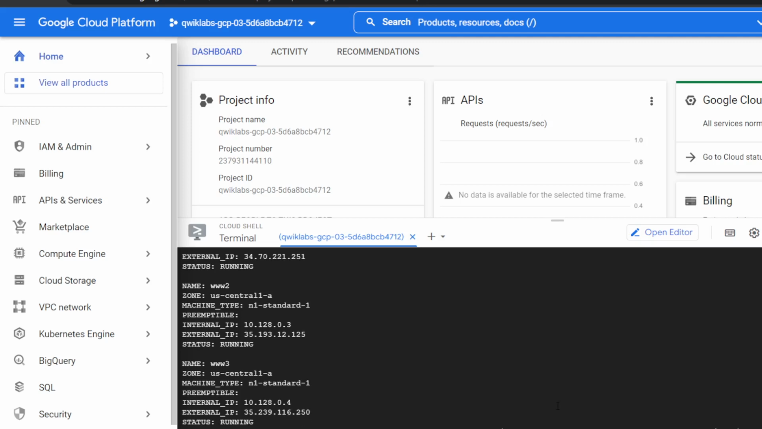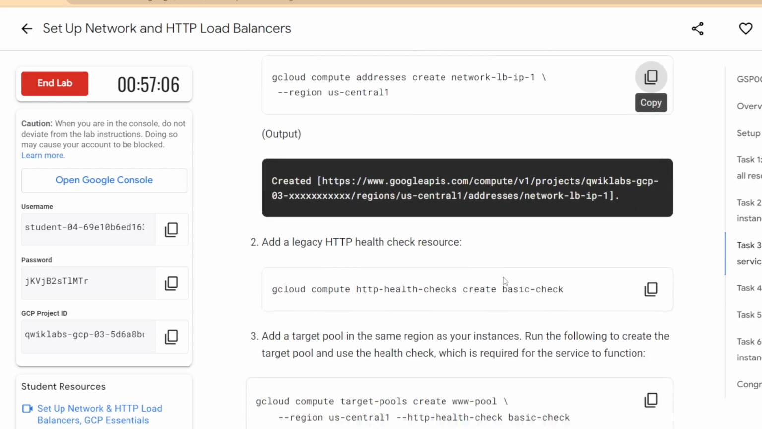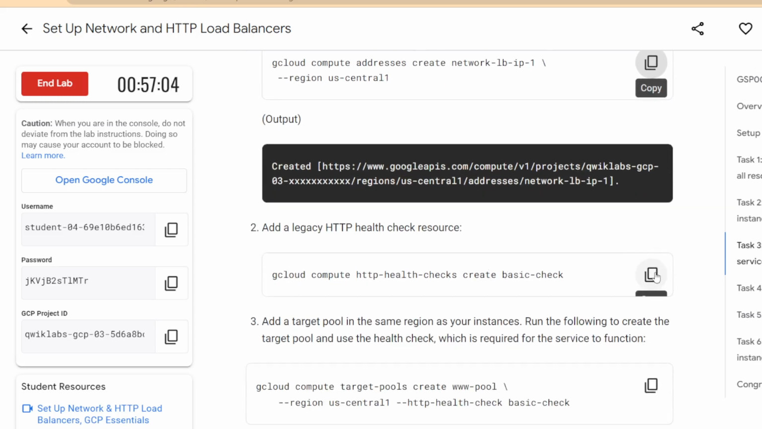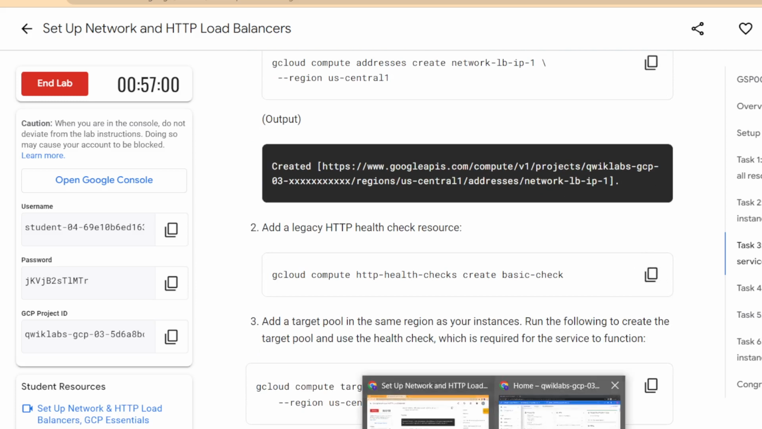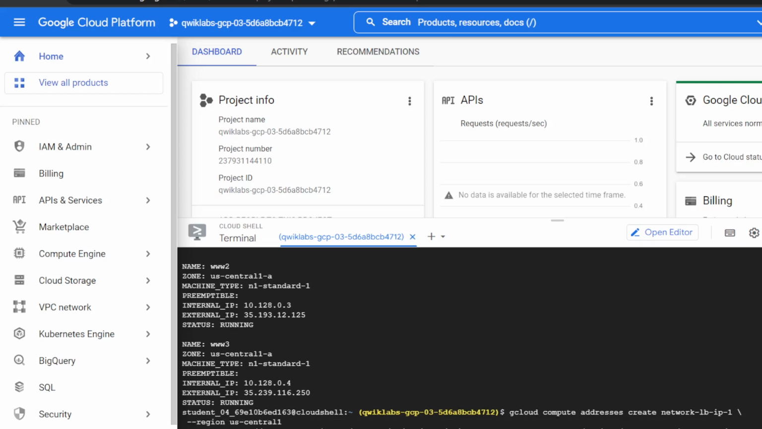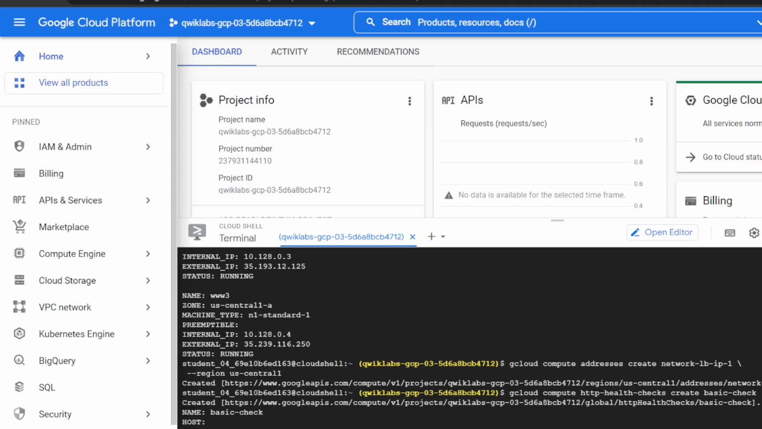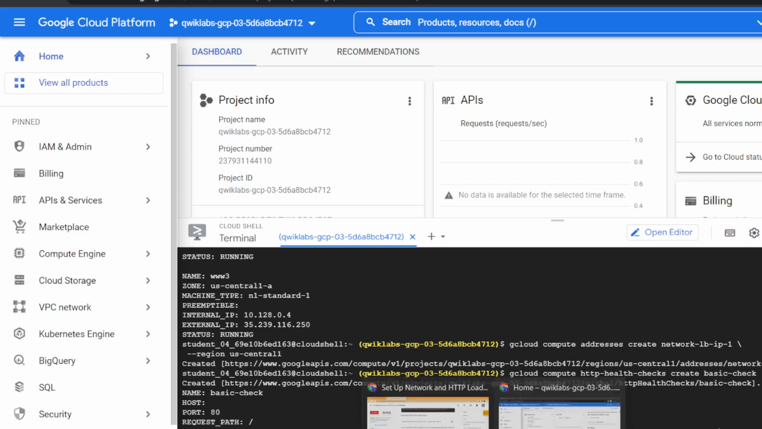Copy the next one. Paste. Basically, it is a static external IP address for our load balancer. We have already created it and add a legacy HTTP health check. Paste here. Then add a target pool. Paste here.